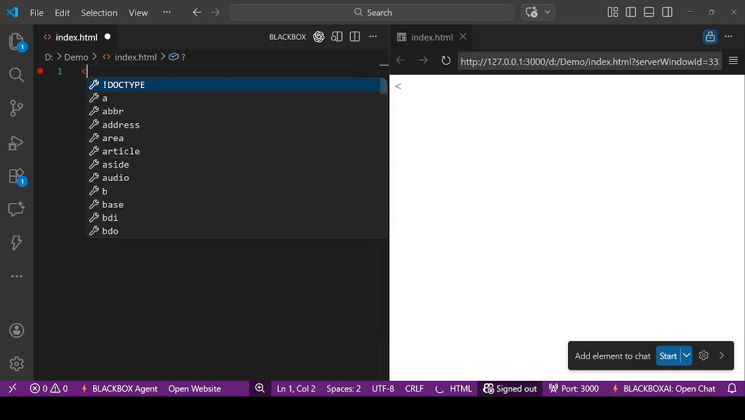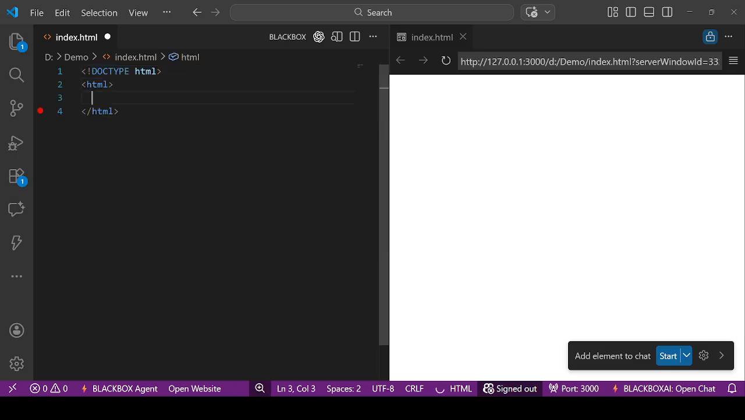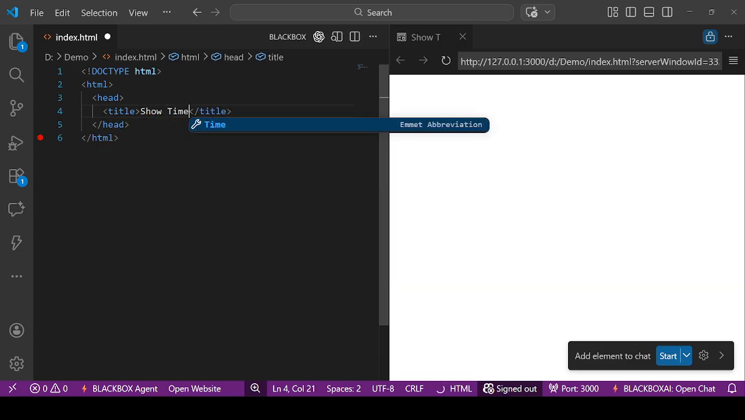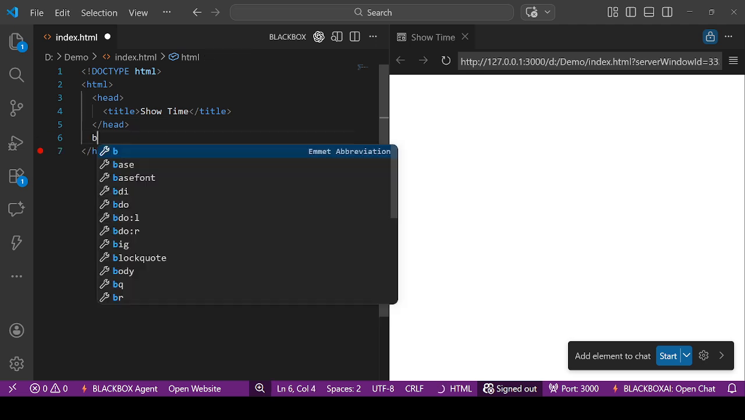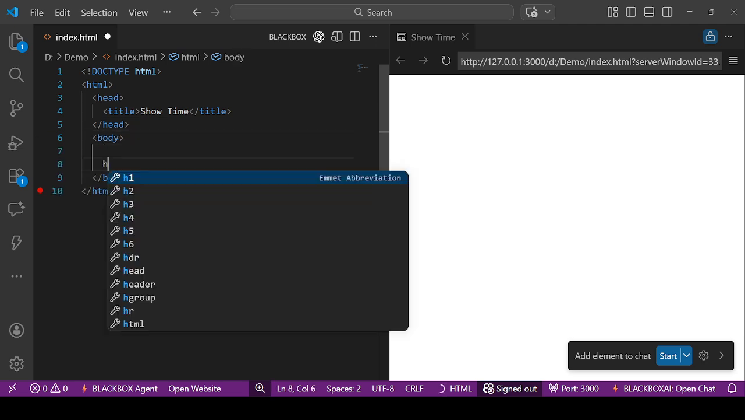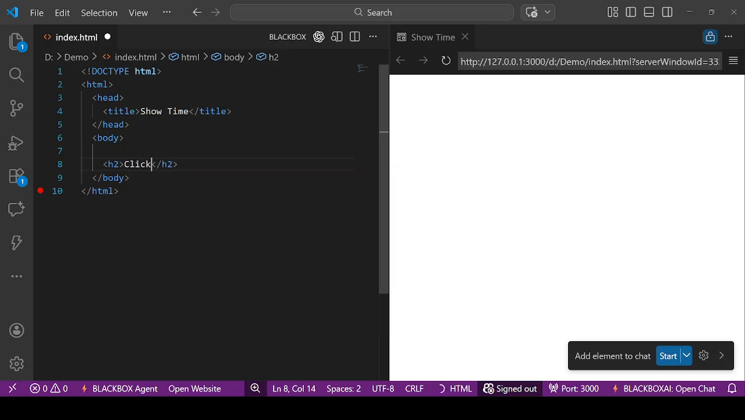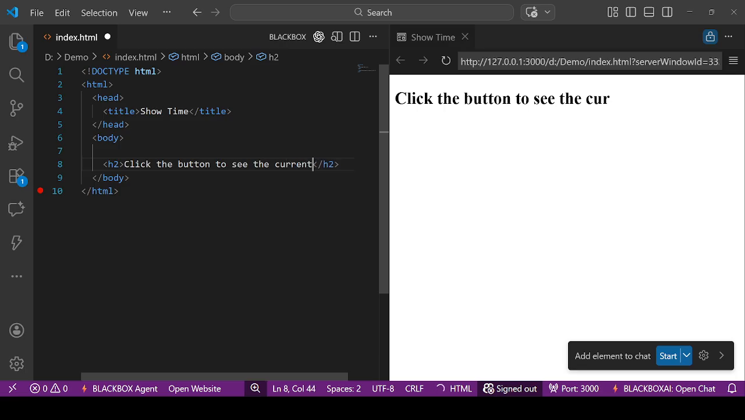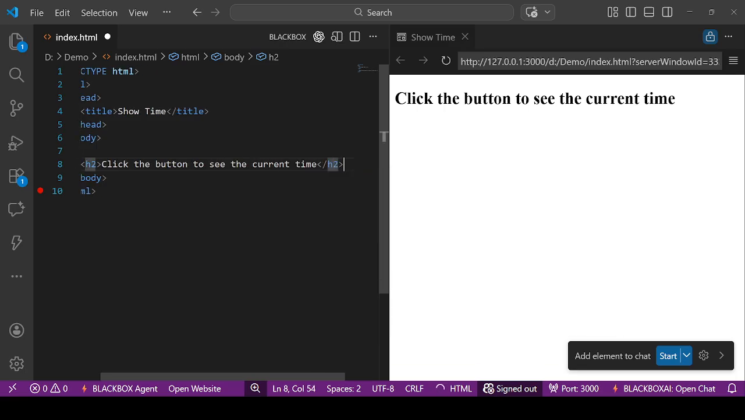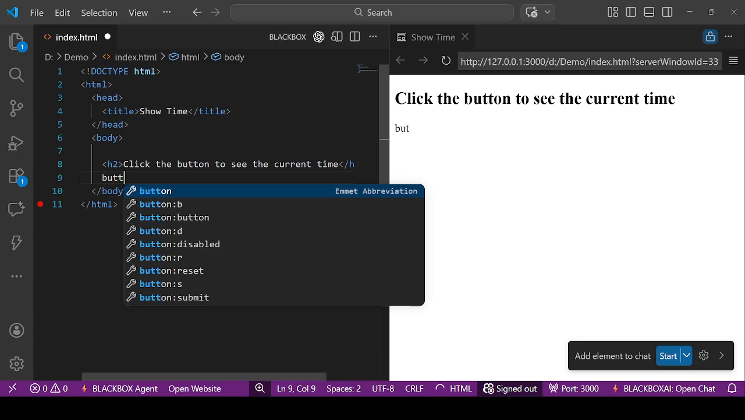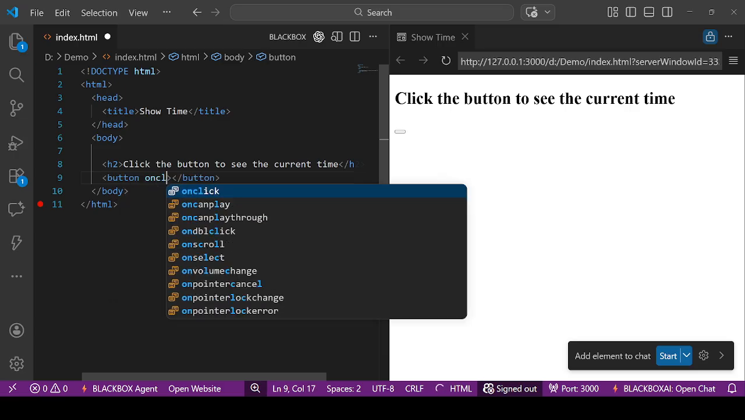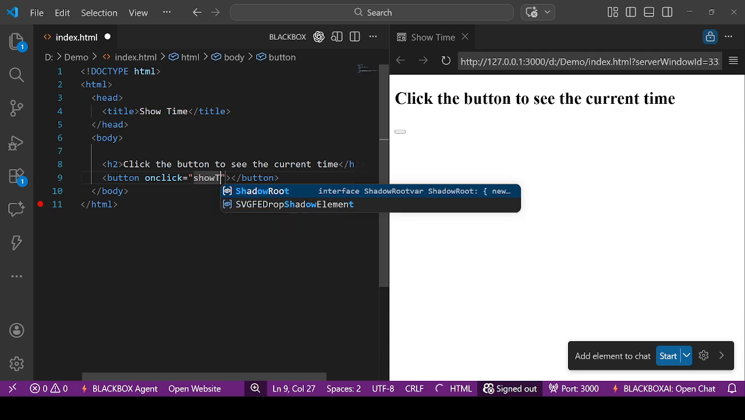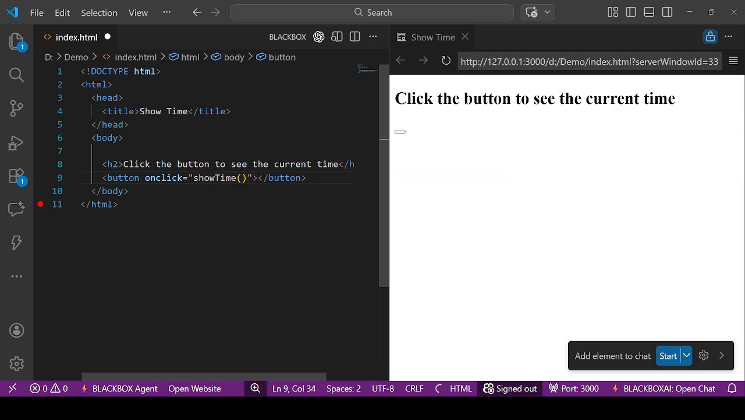First of all, we need doctype html, then we need the html tag. Inside this we need the head tag. Then we need the title. The title is showtime. Okay. So what we need here is the body tag. Inside the body we need to write h2, and I'm going to write here click the button to see the current time. Then we need the button. Inside the button opening tag we need to set the onclick function. The function name is showTime, and I'm going to write here show time.